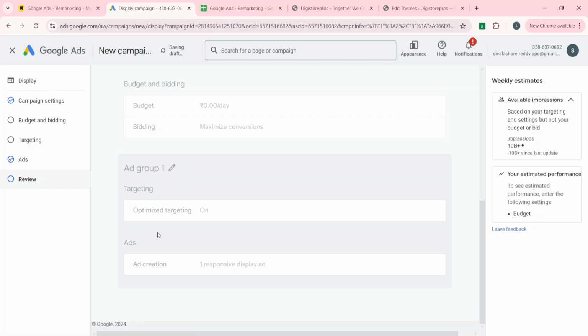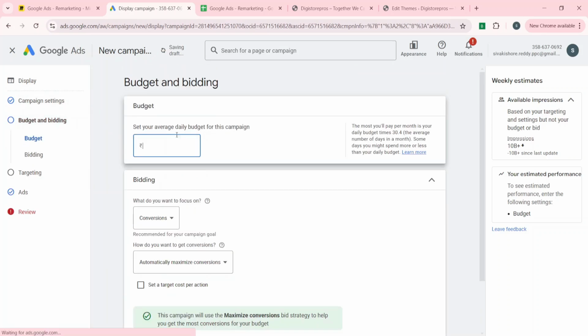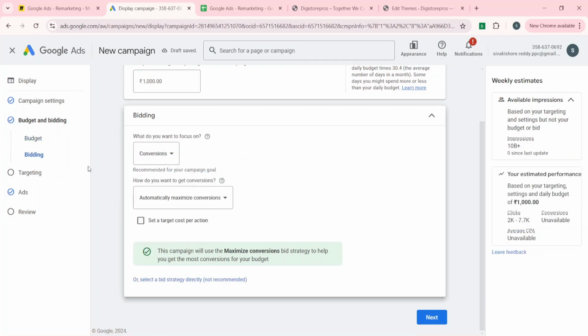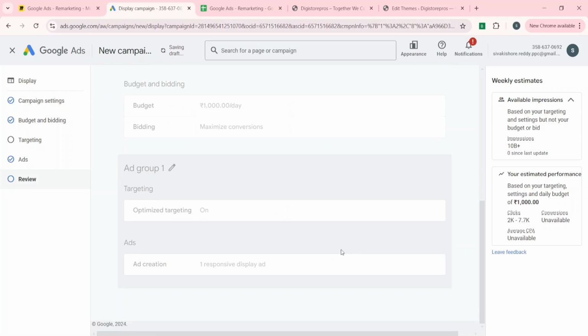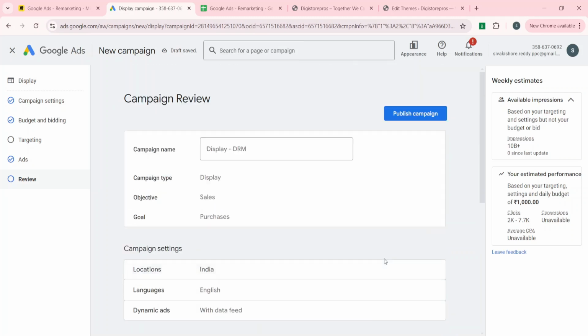So let's see what it is asking. I think it will ask for the budget to be fixed. So let's go here and select the budget. Budget is 1000, and make sure you choose the appropriate bidding strategy. Okay, so just come here and review, that's it. It will be checking for the errors, right, and publish the campaign.